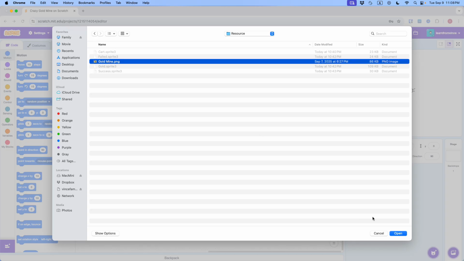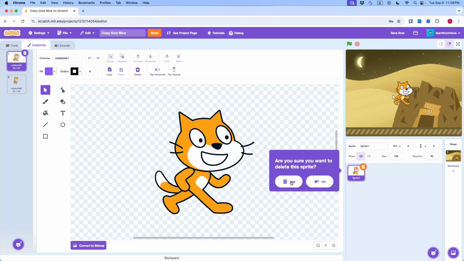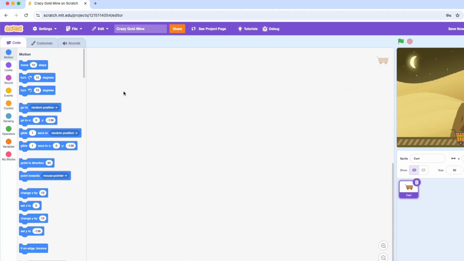Now, let's add the backdrop. I am uploading a gold mine background, but you can use any backdrop you like. Then, let's remove the cat and add a new sprite for the cart. Now we need to make the cart move.